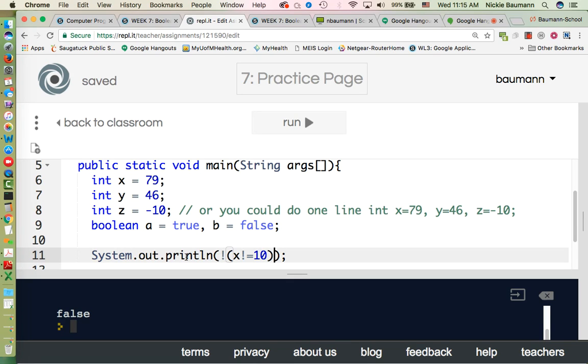So if we're taking a look at this, it would first look at the parentheses and say, hey, is x not equal to 10? Is that true or false? True. And then it would be not true. So the output should be false. Let's run. That is correct.